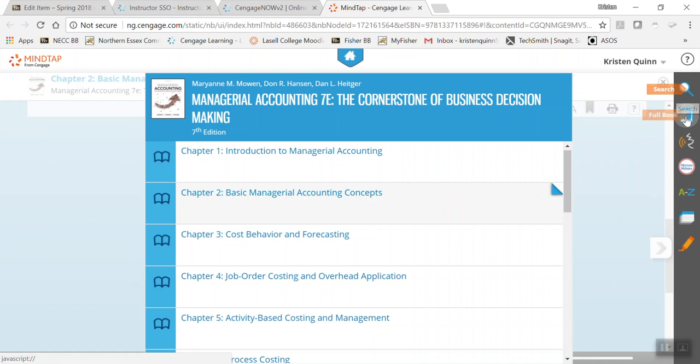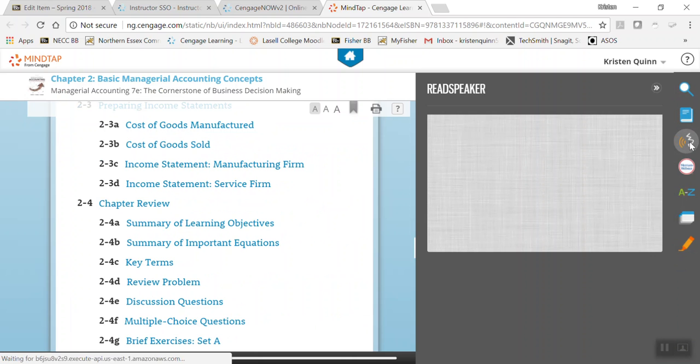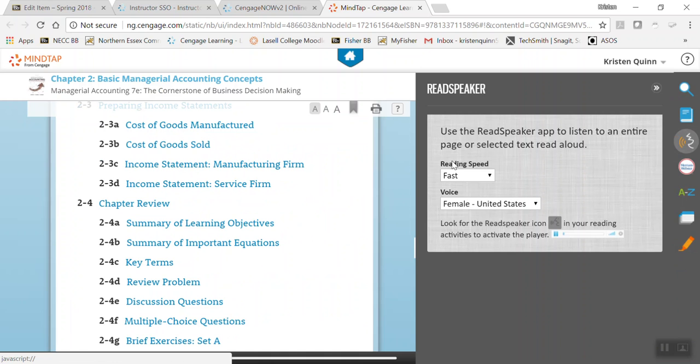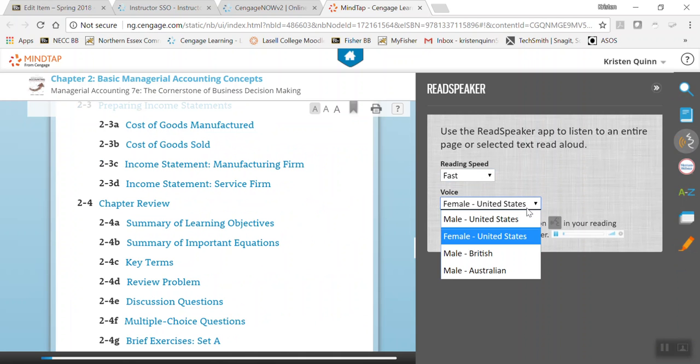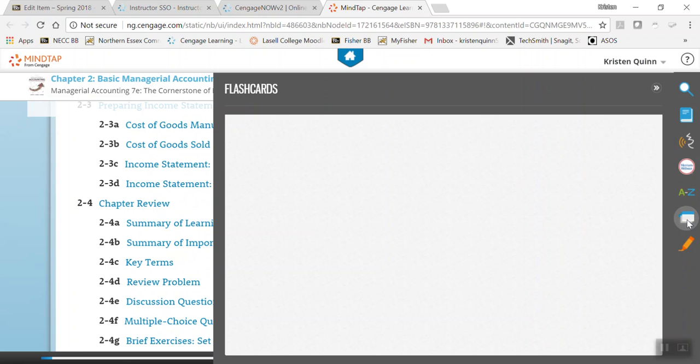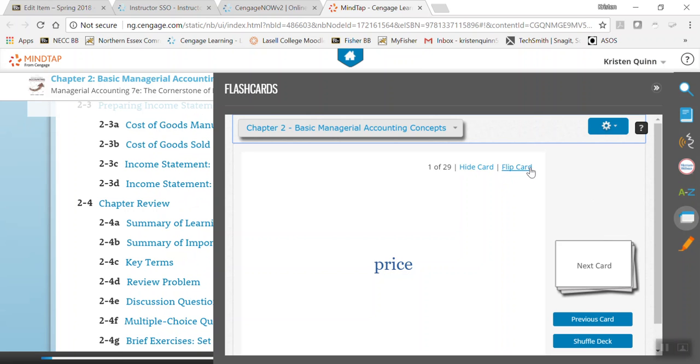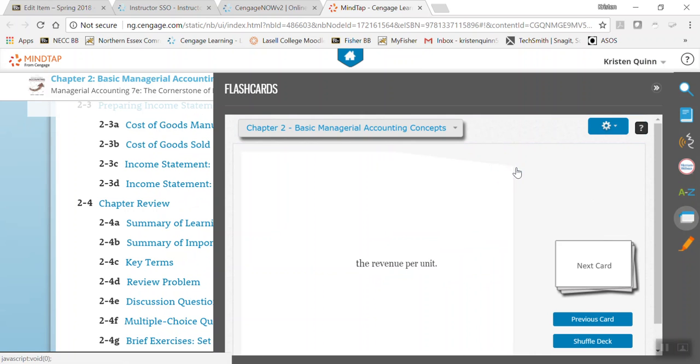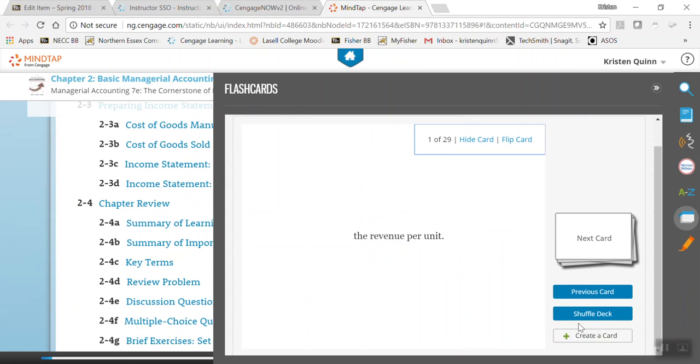If you want to search for something in the textbook, go back to the full book. Again, if you want to change something with how the textbook is read to you, you can change the speed. You can also change the voice of what is being read to you. There's a dictionary and the glossary. Every chapter has flashcards that have already been made for you, so you can quiz yourself. You can flip the card to get the definition. You can shuffle the deck, and you can create your own flashcard in here as well.